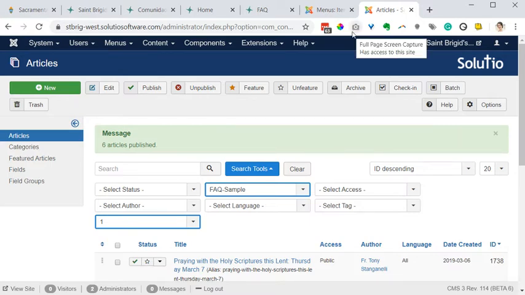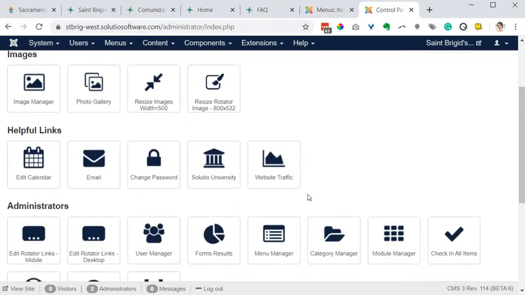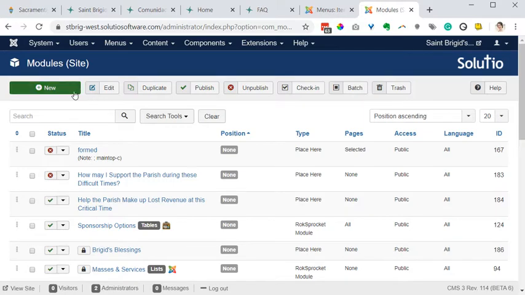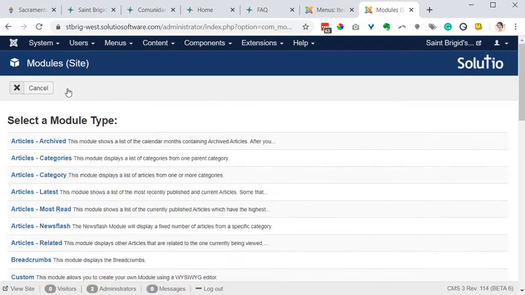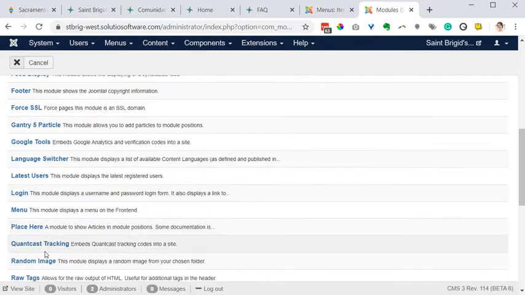Sorry, just thinking through how I want to go about this. I'm going to go to the module manager then. I want to create new, or if one of these already exists, you could copy something that already exists. We're going to choose RokSprocket.